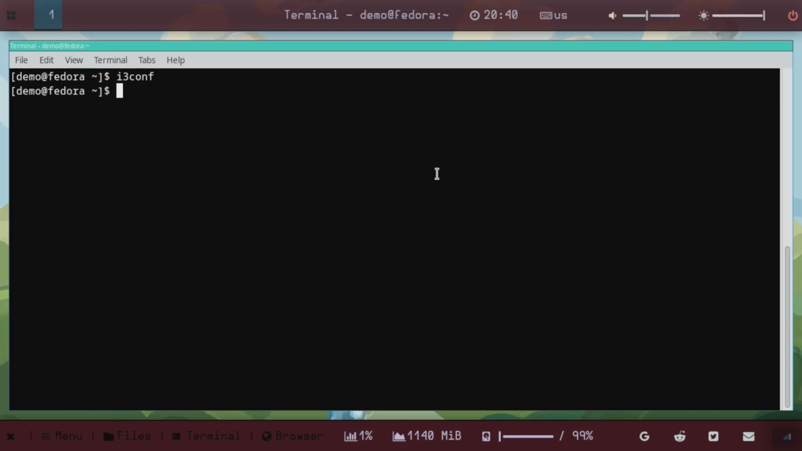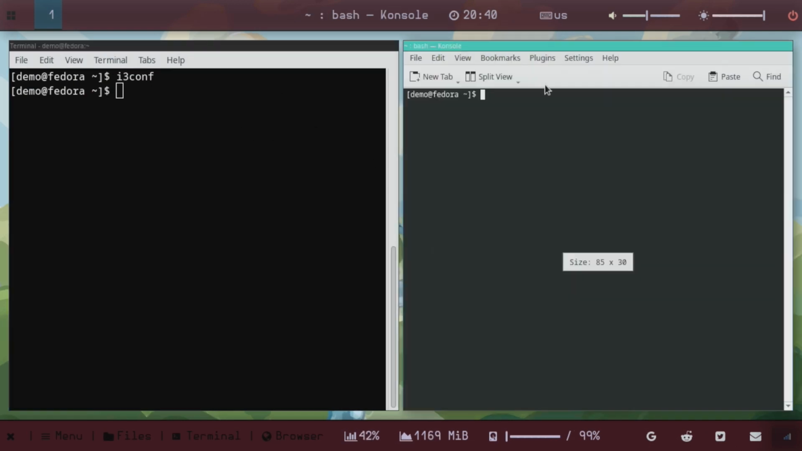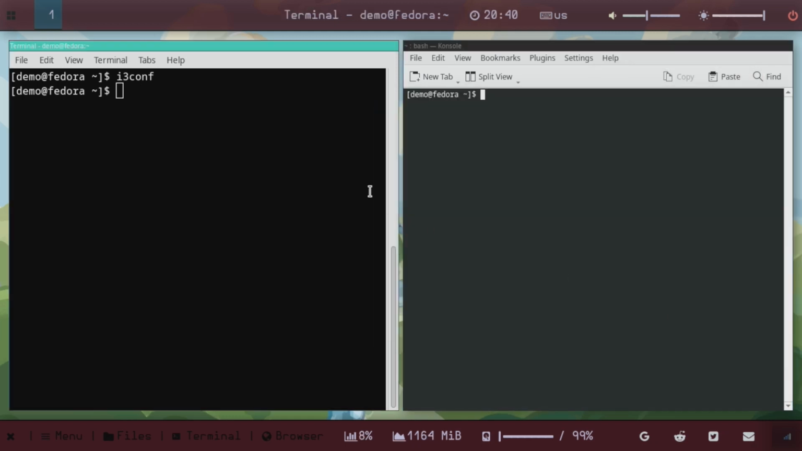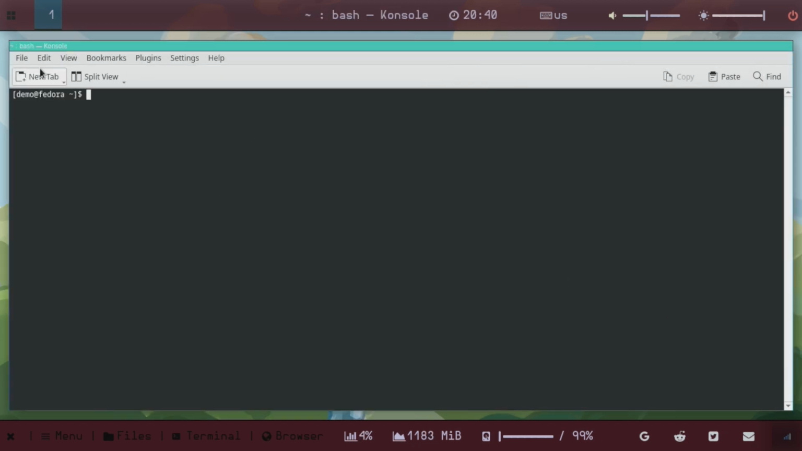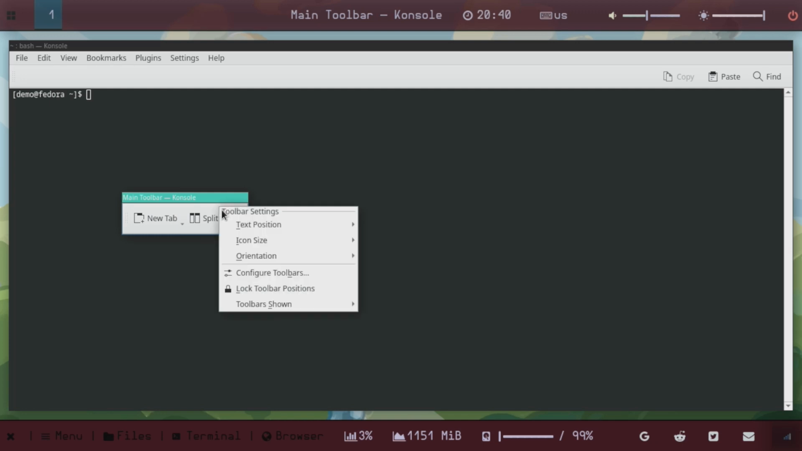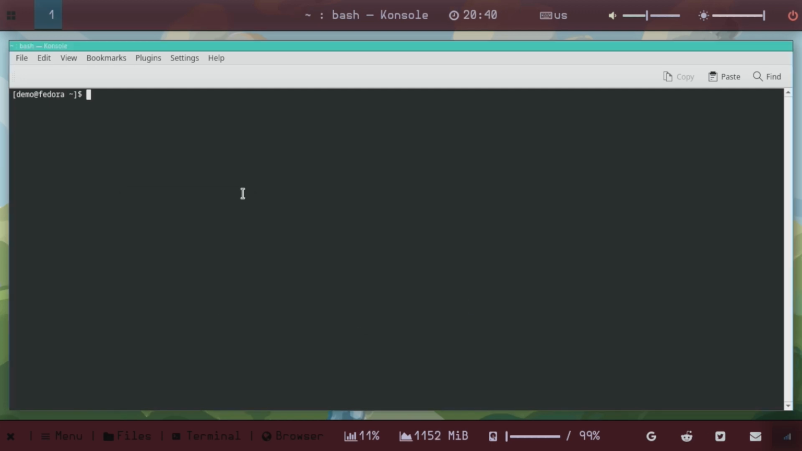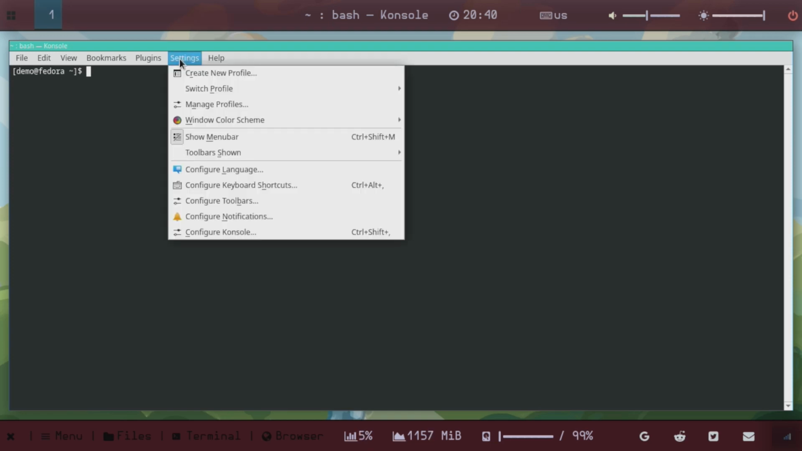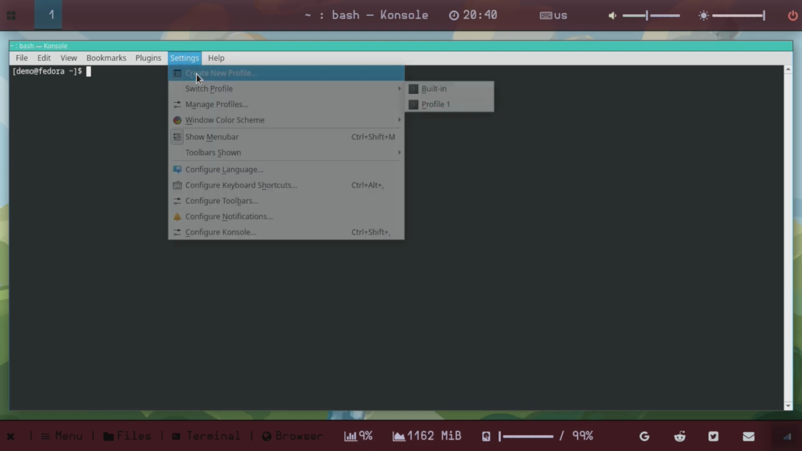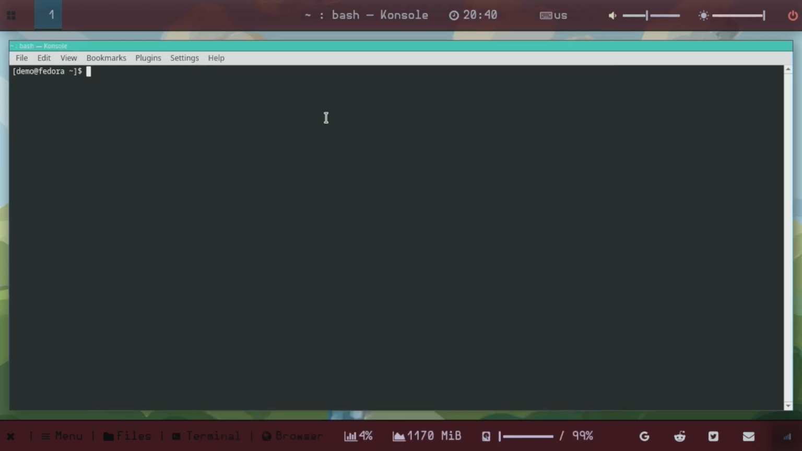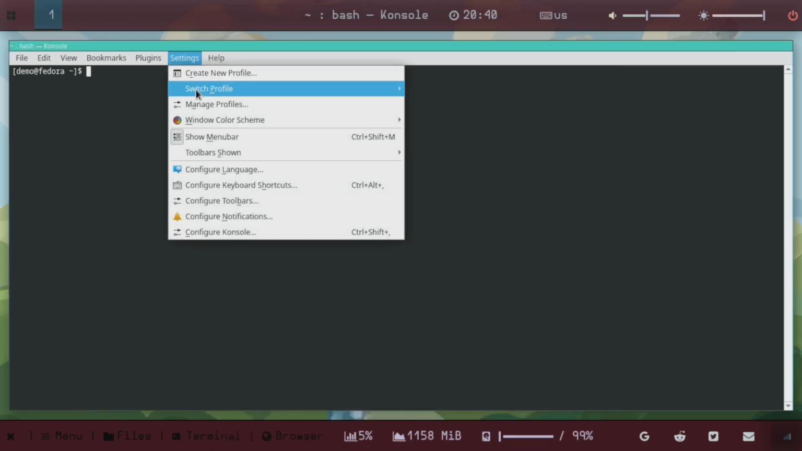Reload it. There you go. It's a little bit slower the first time. Let's open the KDE terminal and customize it real quick. I actually don't want these two. Toolbar shown? No. No. Settings. Always create a new profile. I think I already have it. Yeah, I already have it.